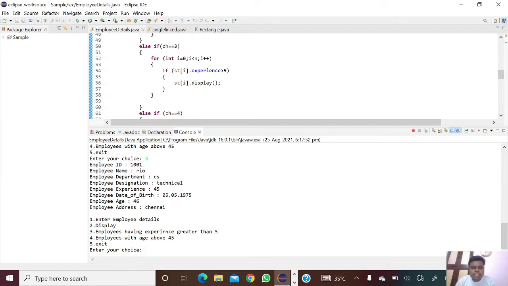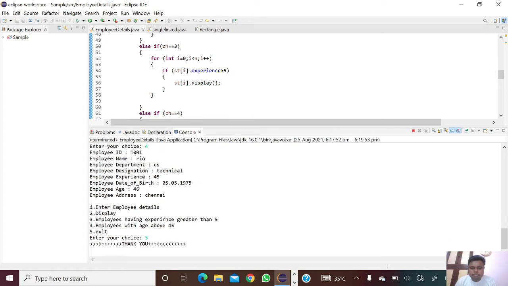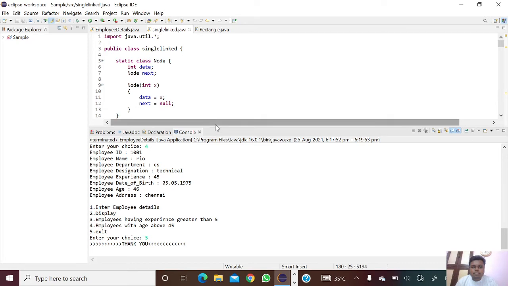Next, we're going to check choice 4. Now I'm displaying choice 4, and then to exit the program, I'm giving choice 5. Next, we're going to see about a single linked list in Java.